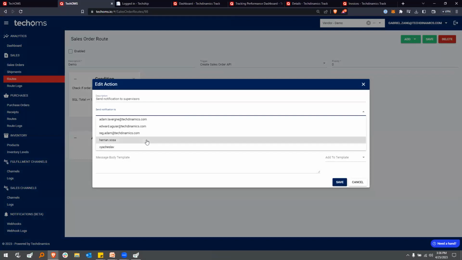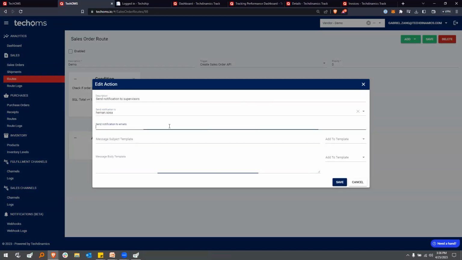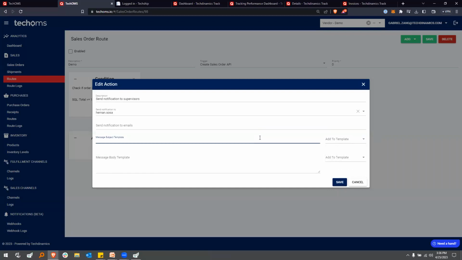Over here, this is going to be the recipient, or none. And then you can send a notification to another group of emails as copy. You can add them over here. This is going to be the subject. Let's say order number, and we're going to add the order number to it, so Hernan can know which order is in question and find it easily. And then we're going to say requires your review, over $1,000.